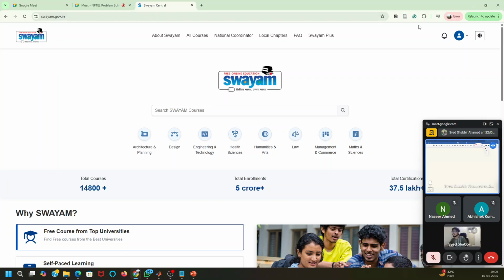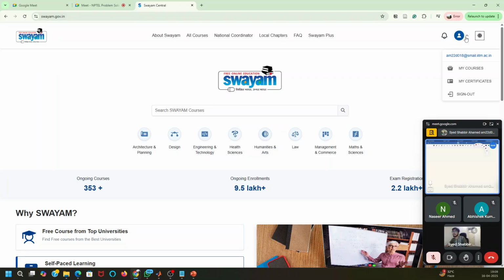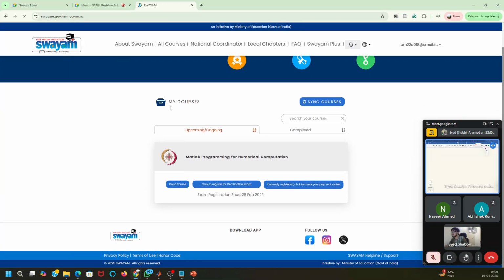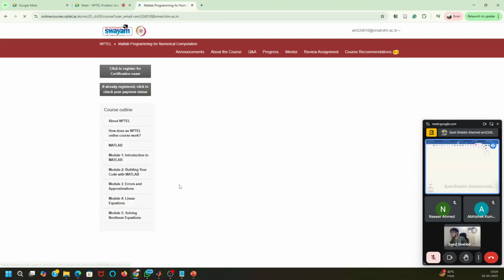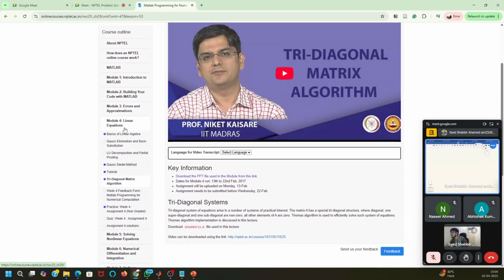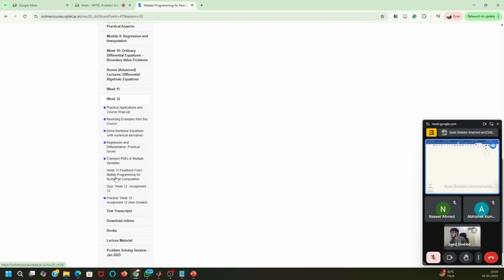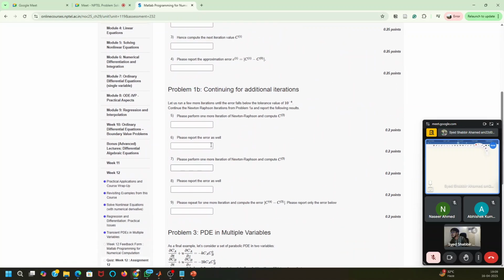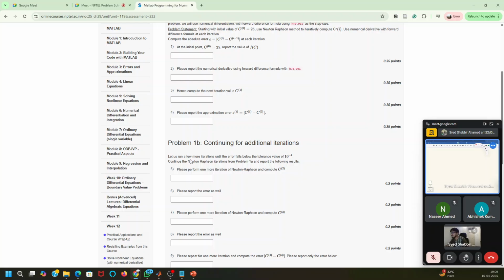So we have learned about numerical methods and how to use these numerical methods to solve problems in engineering or research using MATLAB. So yesterday we were discussing about this PDEs, I think. Abhishek is asking about problem 1B.